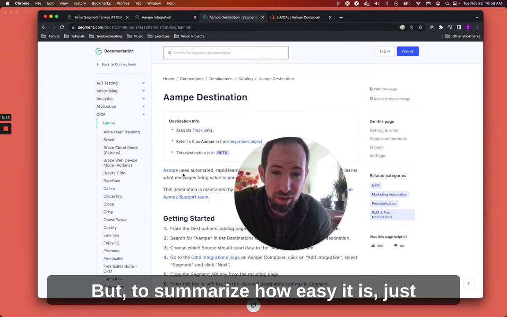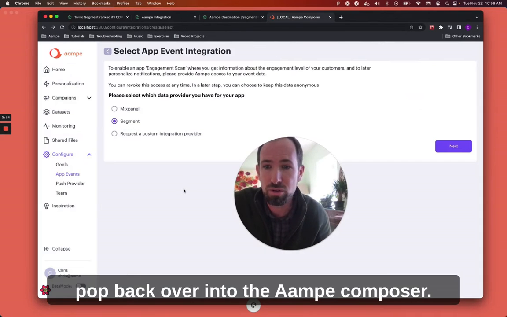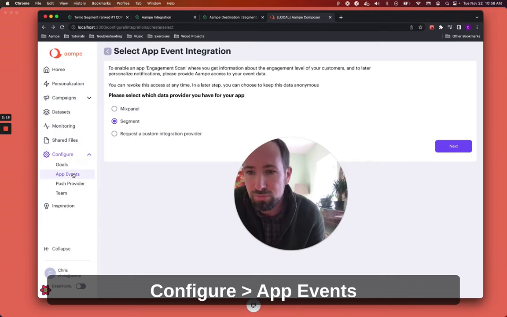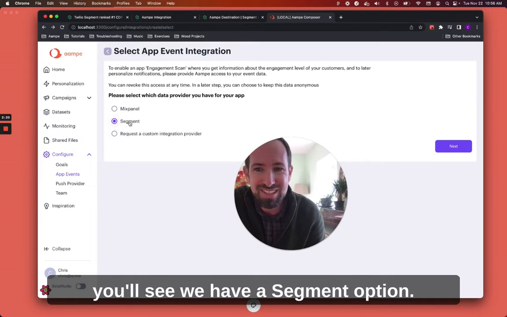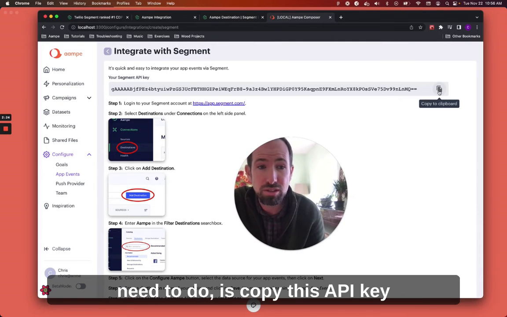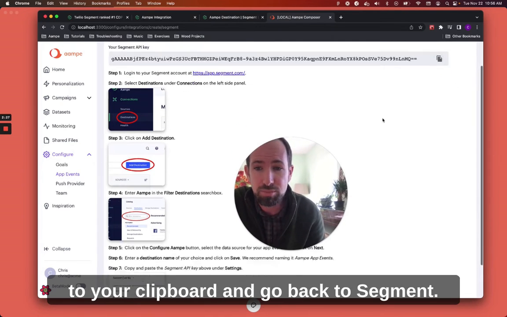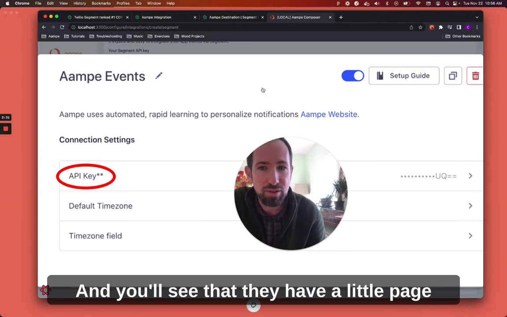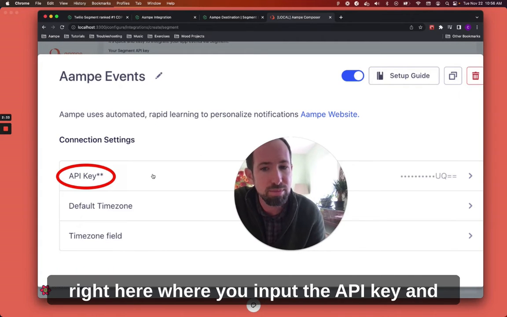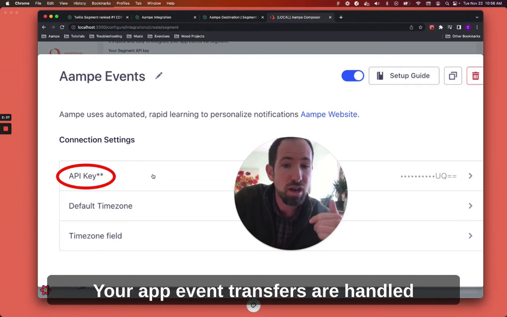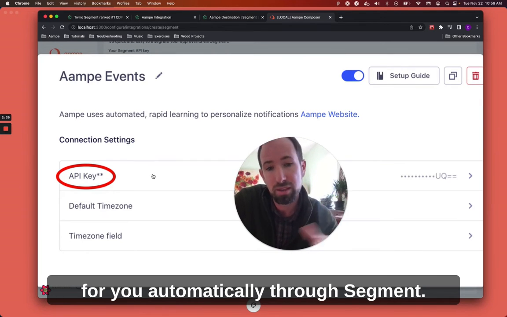But to summarize how easy it is, just pop back over into the AMP Composer. If you go to Configure App Events, you'll see we have a Segment option, and you just click Next. And here, what you need to do is copy this API key to your clipboard and go back to Segment, and you'll see that they have a little page right here where you input the API key and you set that up, and it's all done. Your app event transfers are handled for you automatically through Segment.